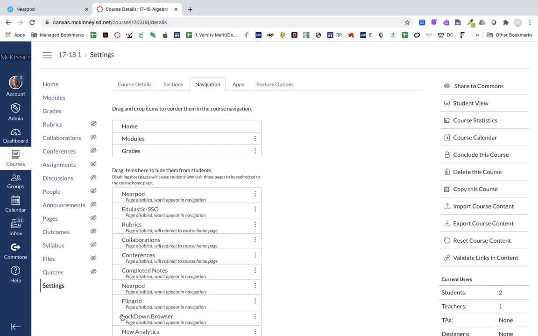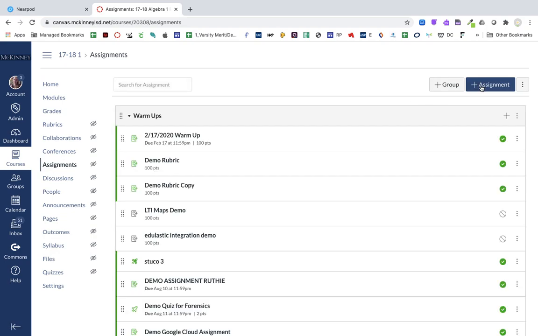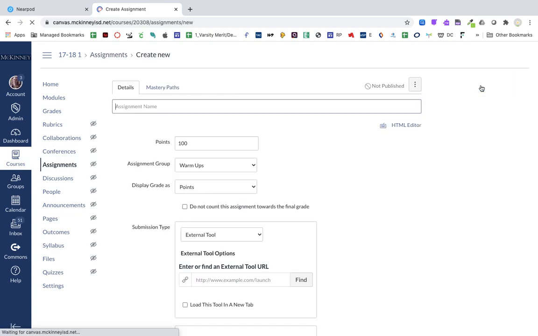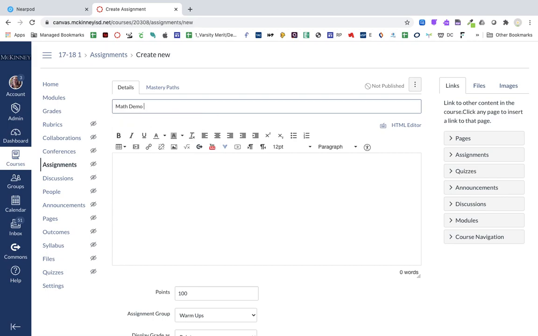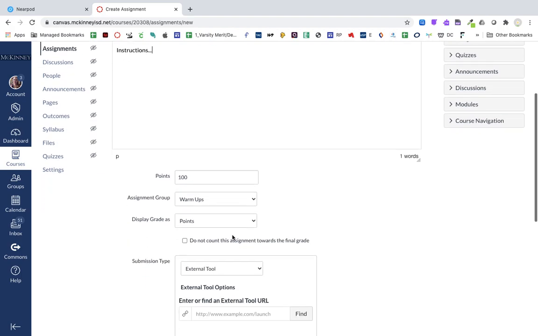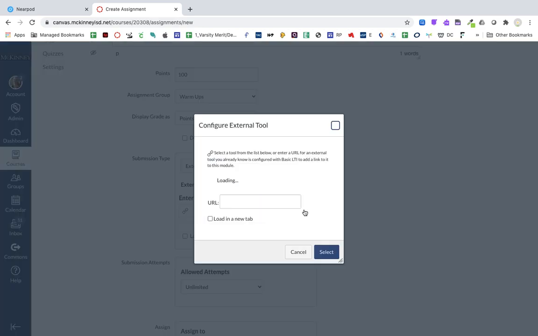So in order to create an assignment through Canvas and Nearpod, you're going to go to assignments, or modules if you prefer to build from modules, and you're just going to create a new assignment. If you're familiar with creating assignments with external tools, it's exactly what we're going to do right now. So math, demo, Nearpod, instructions, and so on. Then I'm going to scroll down and make sure external tool is chosen. You have a few options: external tool, and then click find.